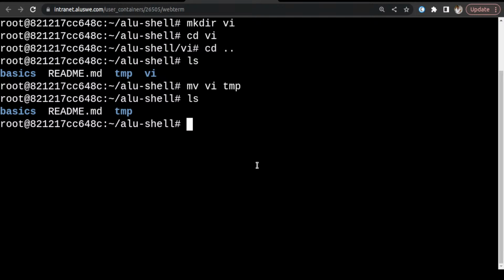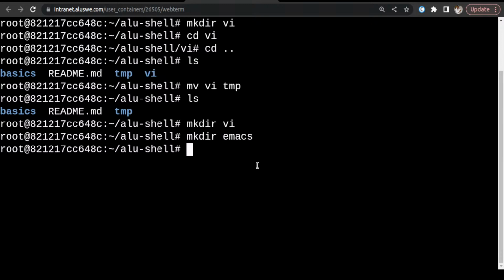Now, two things happen here. I had tmp before, then I created vi. Now I moved vi into tmp, meaning I have renamed this vi now to tmp, right? But let's say I create another one again, say mkdir vi, and I want to move. And I create another one again, maybe imas. Now I want to move vi to imas, meaning rename, or let me change directory to showcase the moving function.